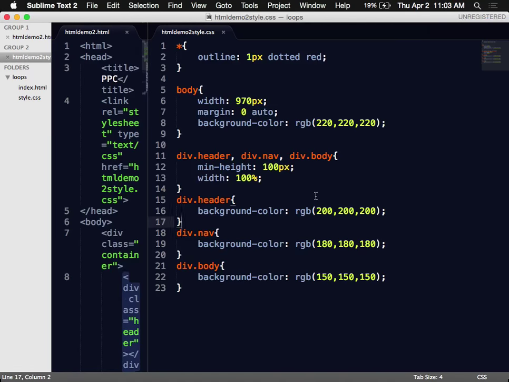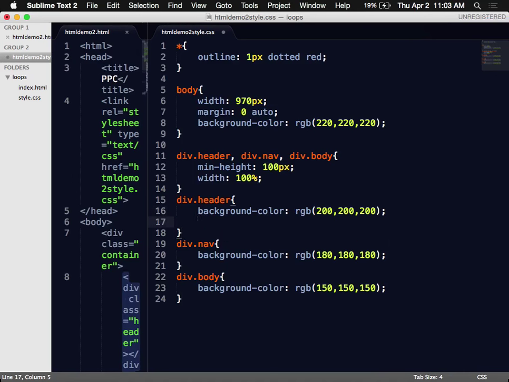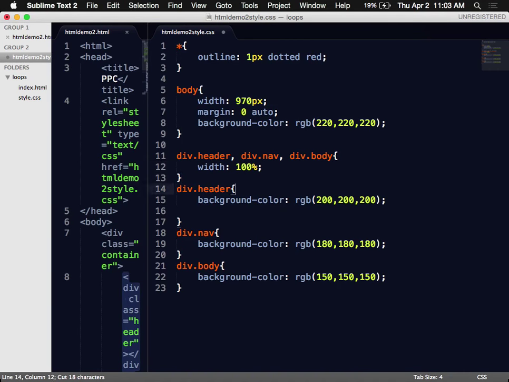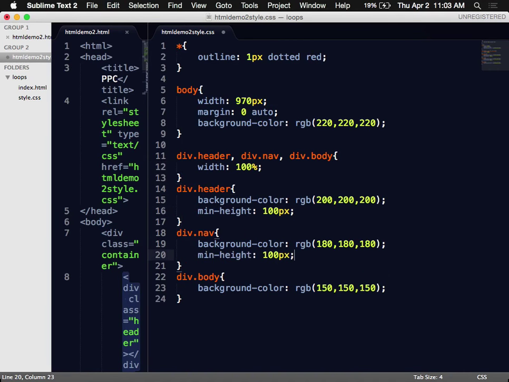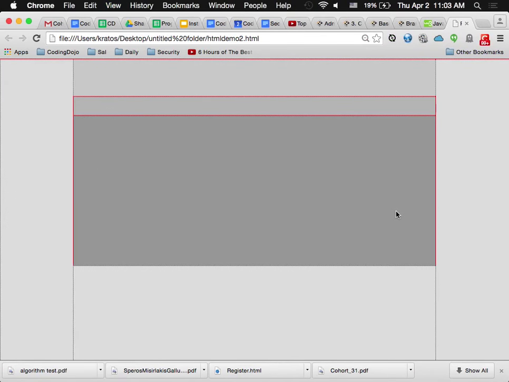The min height, I think it doesn't make as much sense anymore there. Maybe I'll put a min height for the header to be 100. The min height for the nav bar is probably going to be smaller, so I'll put 50. And the min height for the body content, I'll put like 400. And the reason why I do that is just so it looks a little more realistic to the project.